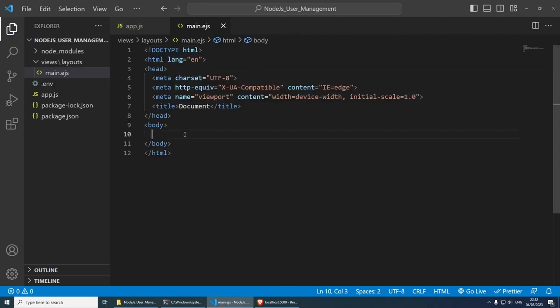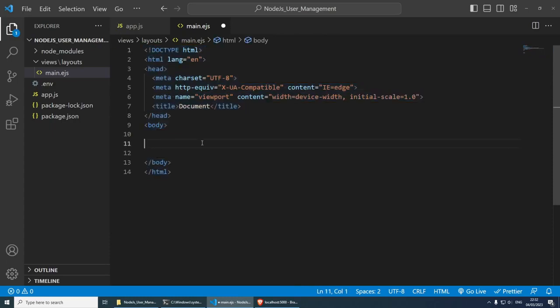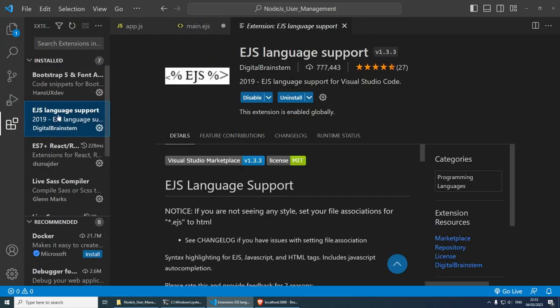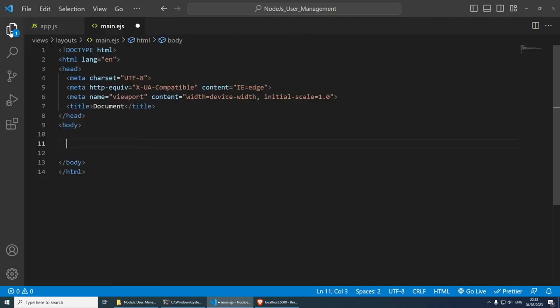The next thing that we need to do is make sure that all of our pages are using this layout and the content is rendered inside here. And if you go to extensions here, and look for this one called EJS Language Support by Digital Brainstem, this is going to save us a lot of time writing EJS, and I'm going to show you how now. So I've already got it installed. I'm going to close it, and let's close this as well, like so.